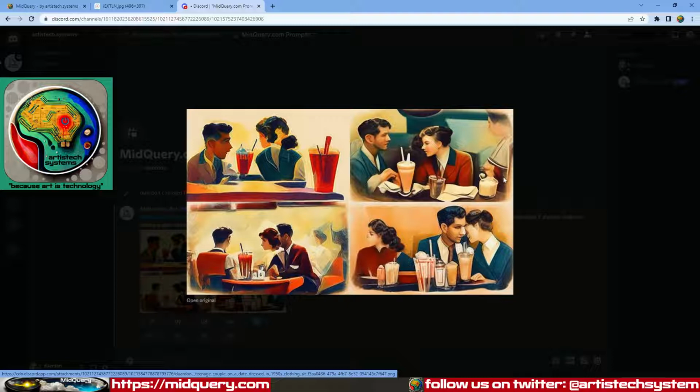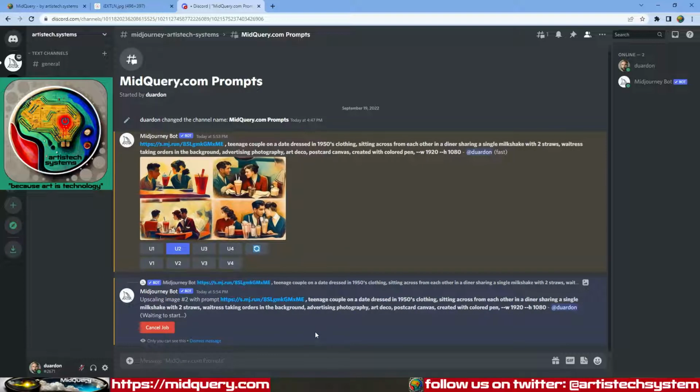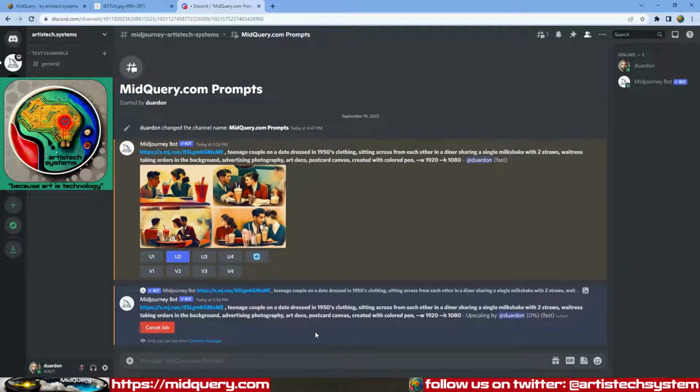This image, though, is getting us real close, right? We've got our waitress in the background. We've got our couple. There's the 2 straws, right? We've got a nice, what looks like a postcard. It's hard to tell until we upscale. Colored ink is definitely on par here. So let's go ahead and upscale number 2, and then let's see what that looks like. And again, processing time takes about a minute, so I'm going to fast forward.